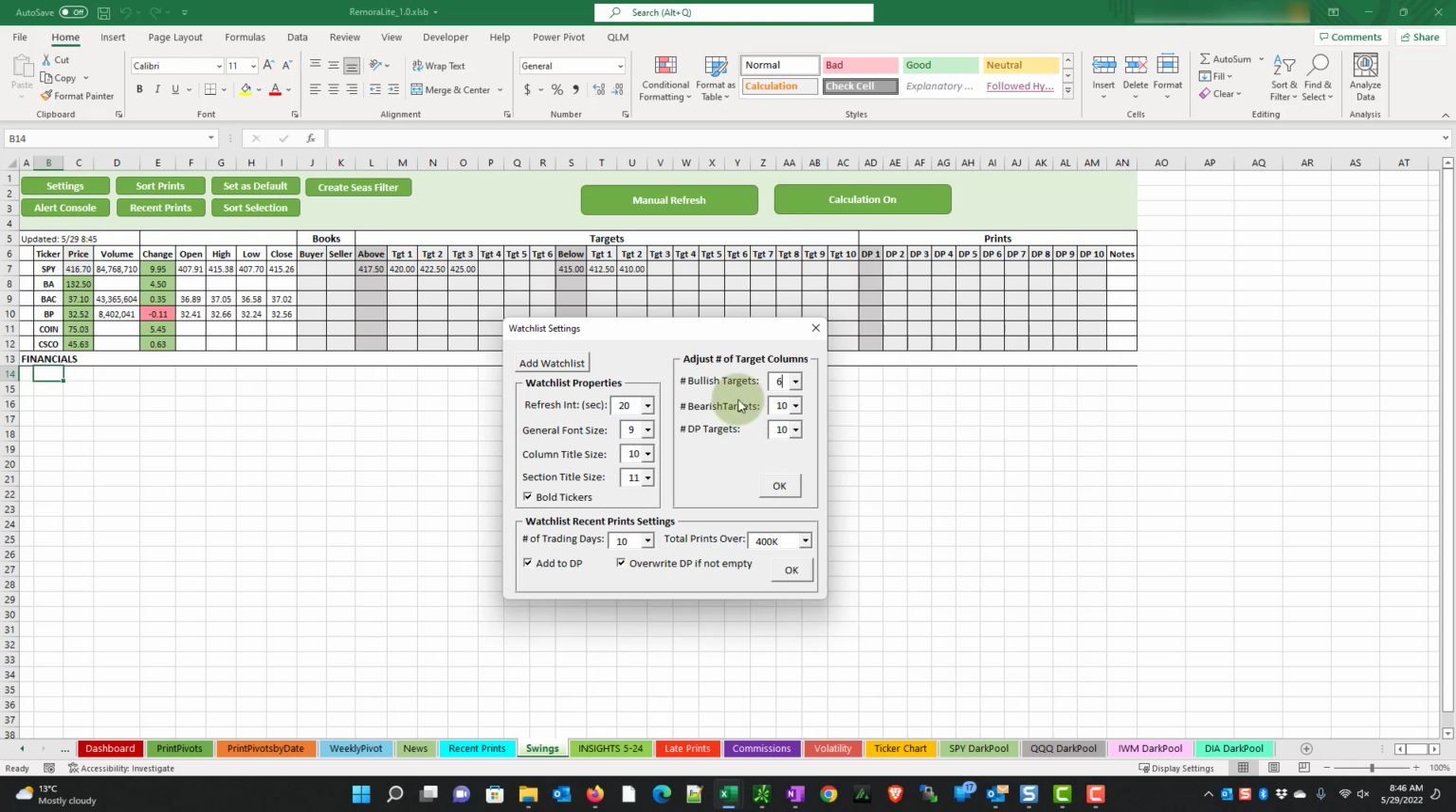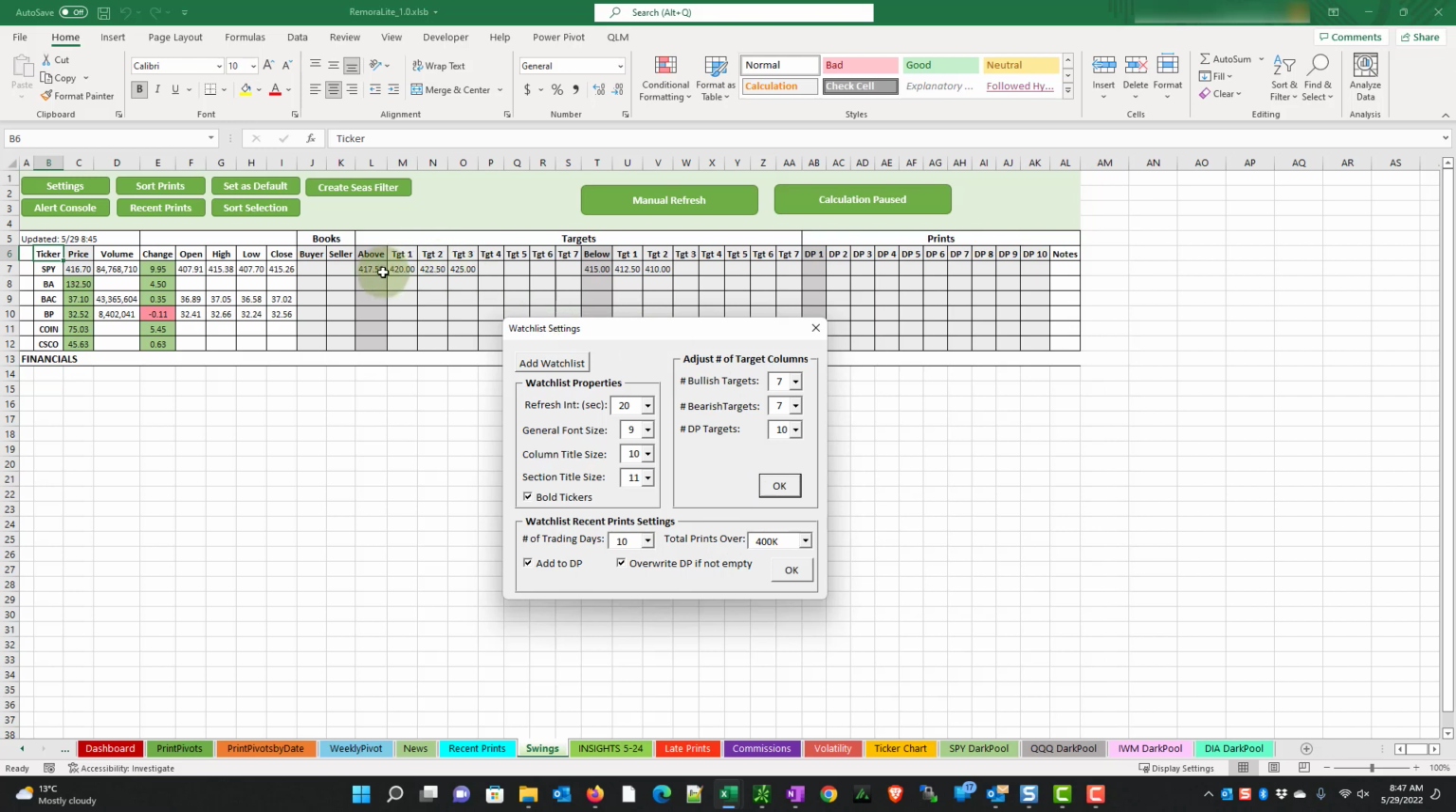You can adjust the number of target columns, and in this watch list we have 6 bullish above, 10 bearish below, and 10 dark pool columns. If we want to adjust this, let's make it 7, 7, and 10. We'll choose OK. Because we're reducing the number of columns on one side, it gives you a warning that some data may be removed and it's not recoverable. We'll choose yes. Okay, so that looks a little bit better and it's even. We have 7 bullish above targets, 7 bearish below, and 10 dark pools. You can adjust these up to 10 for bullish above, 10 for bearish below, and up to 15 for dark pool prints.